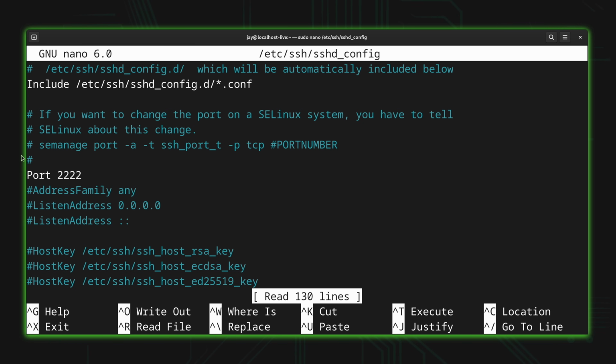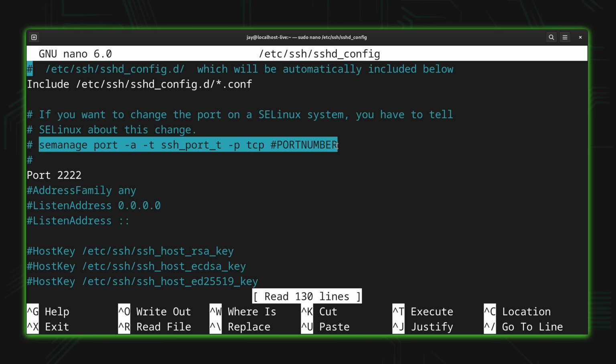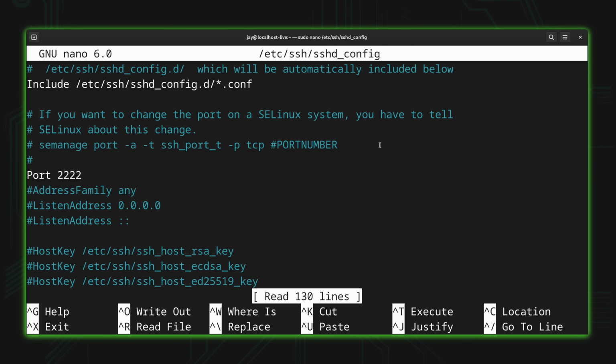Now, before I scroll any further, I want to mention right here, and I didn't notice this before, that the config file for SSH is literally giving you the command that you'll need to run if you do have SELinux enabled. And you can just run this command right here to let SELinux know about the fact that you've changed the port. So you could go ahead and try that on your own. If you actually do use SELinux, then that could be a way to actually keep SELinux enabled and still change the port. Anyway, let's continue.